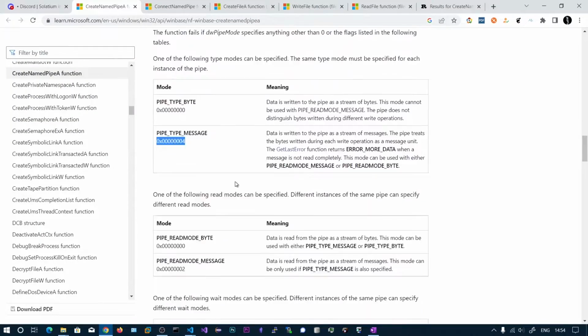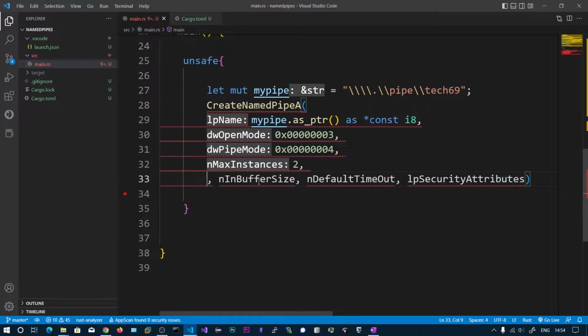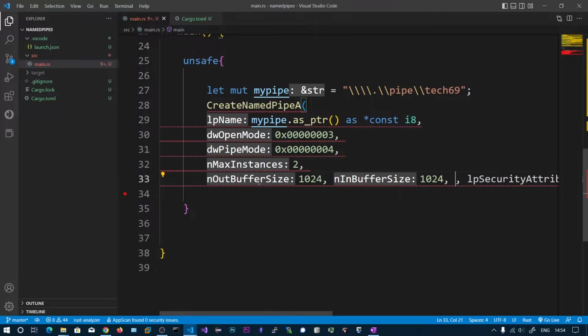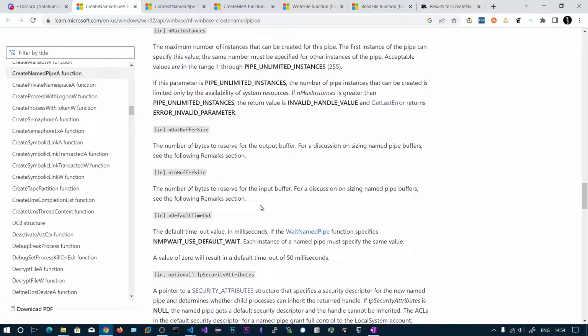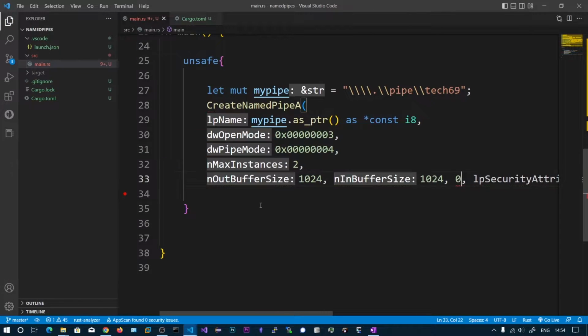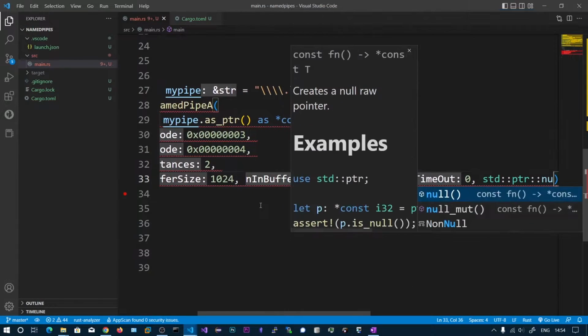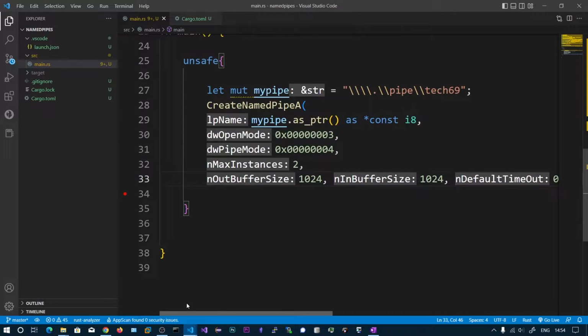So buffer sizes, sorry, previously I thought the buffer sizes. So let's say 1024 and 1024. And the default timeout 0 and security attributes null. Now we have created our pipe.